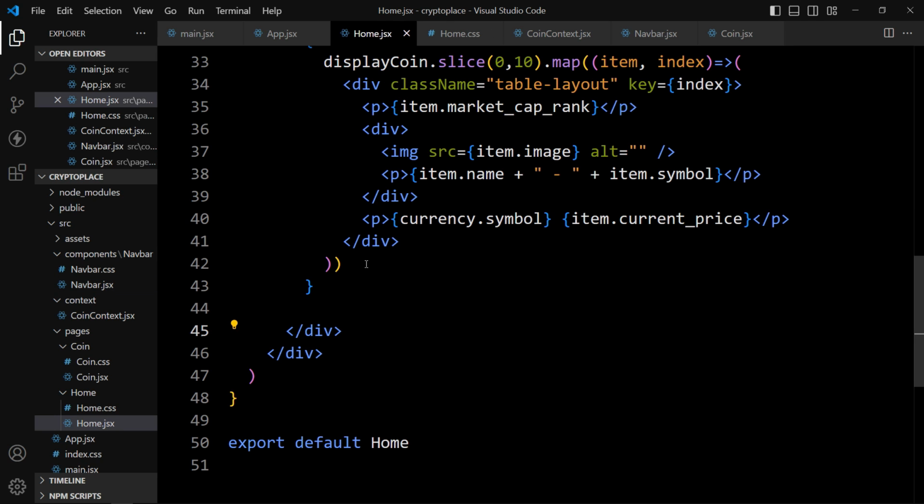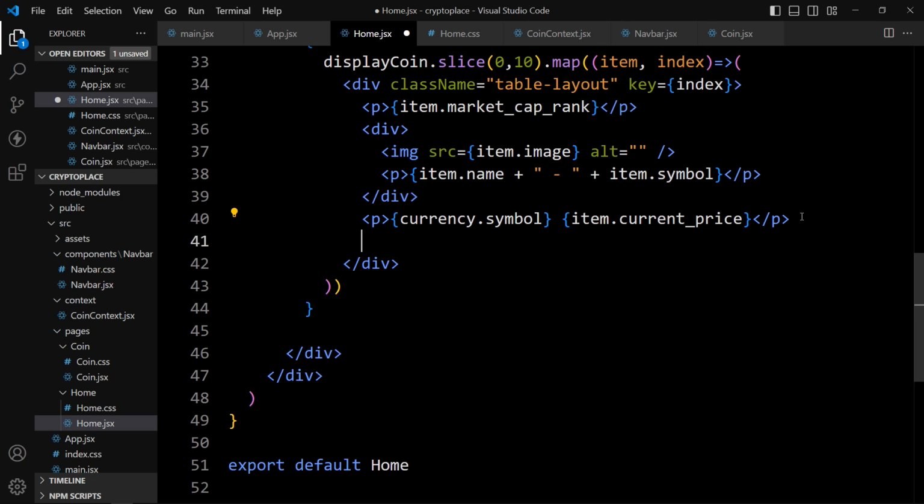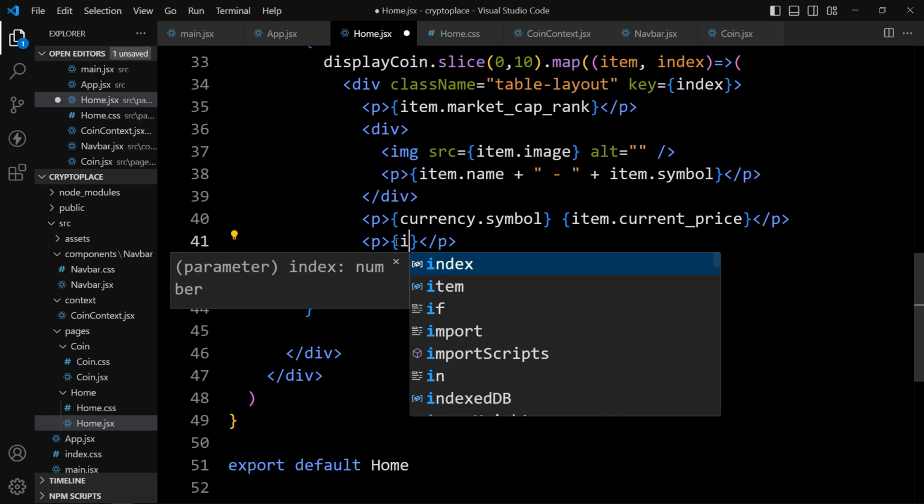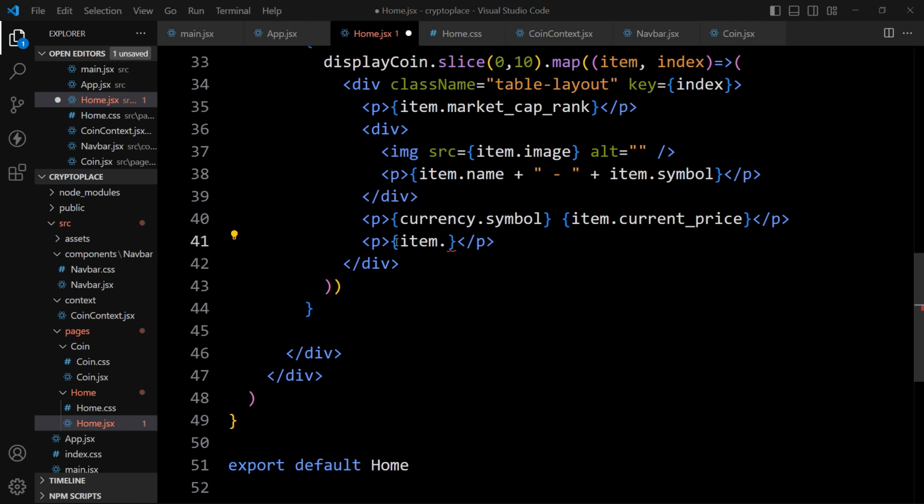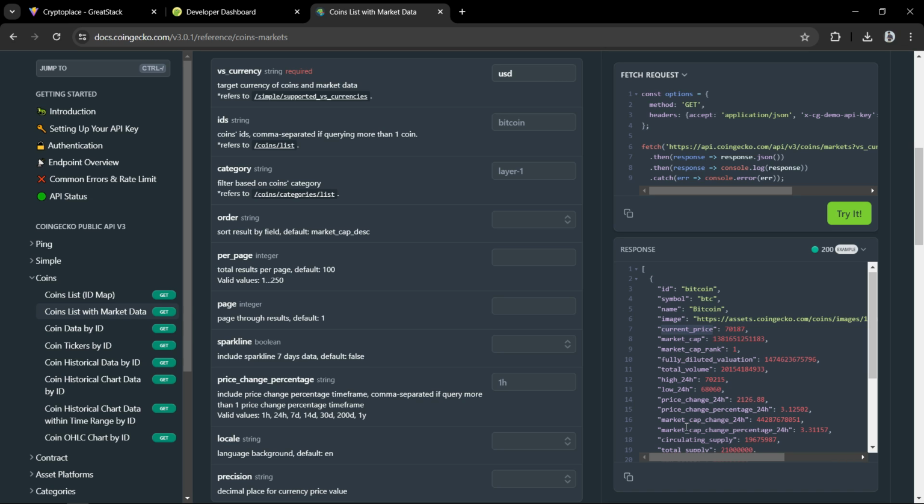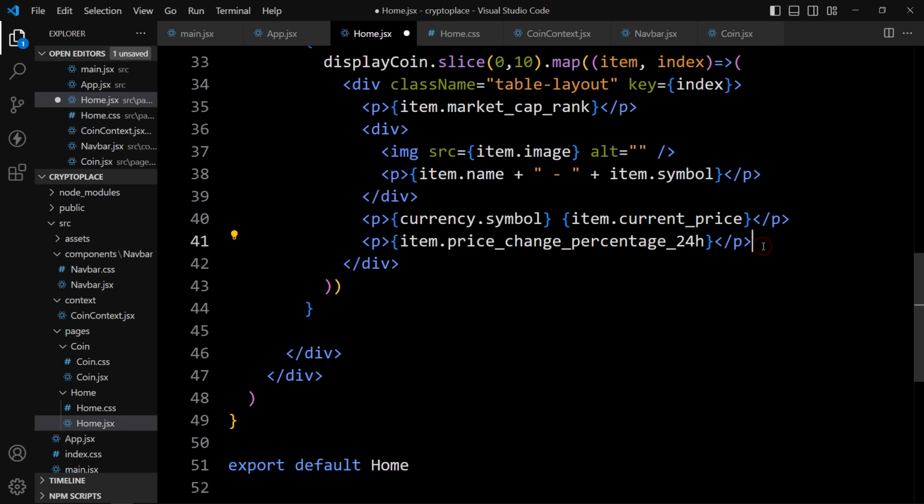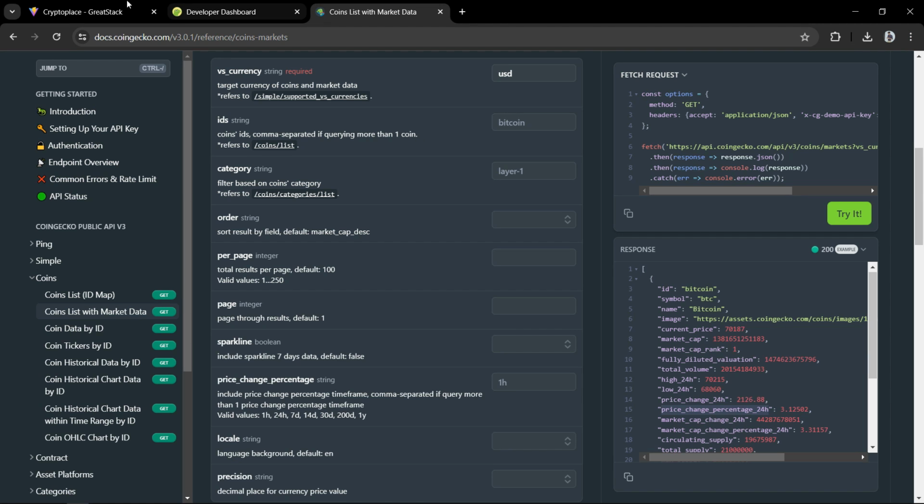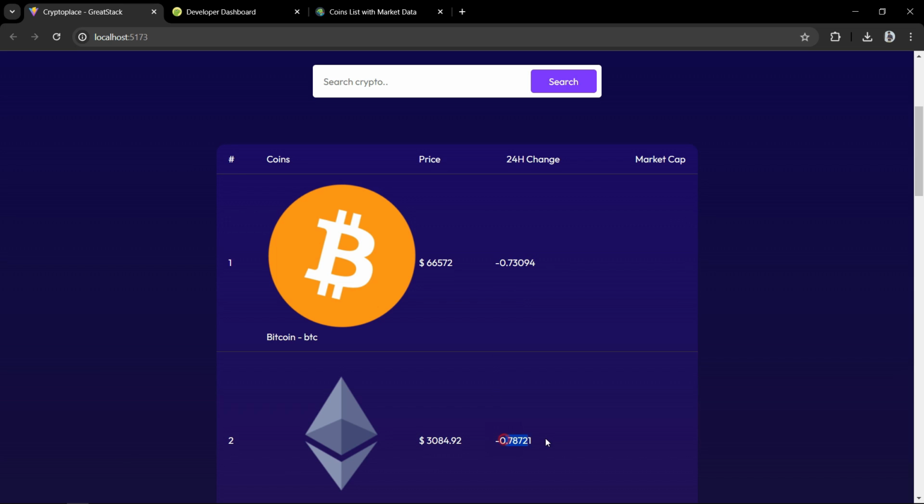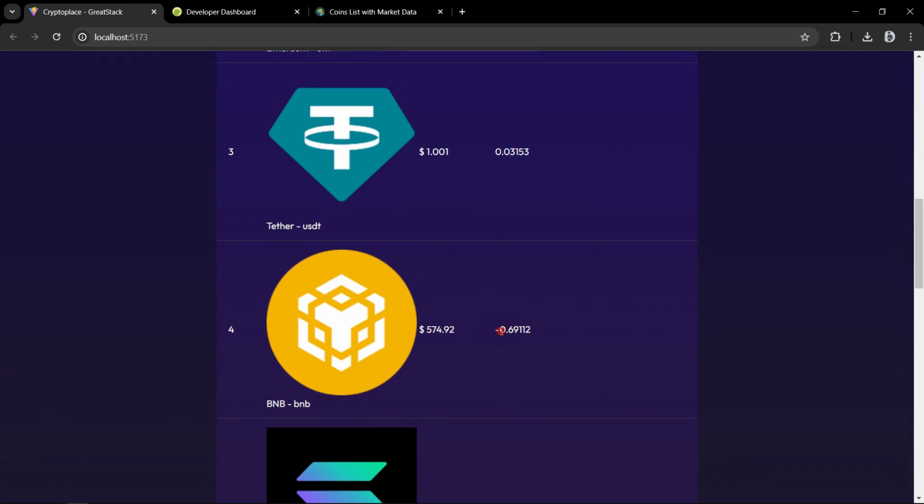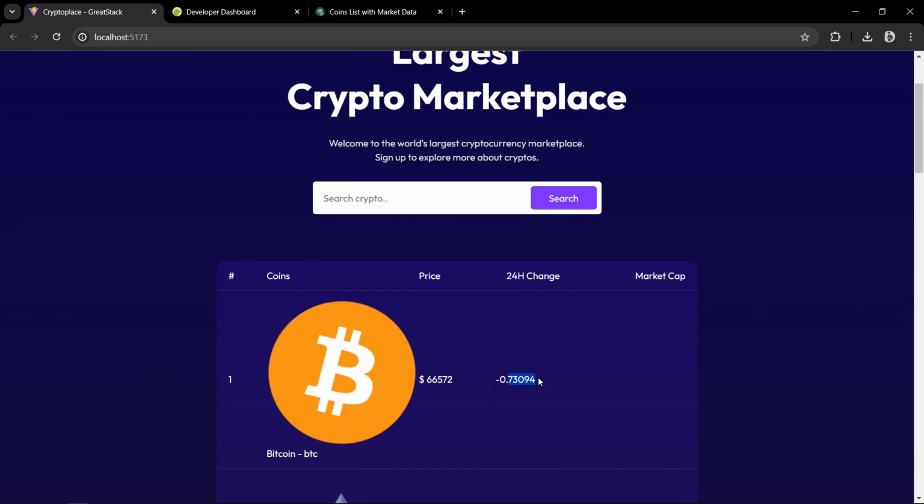Open home.jsx file and after this P, we will add another P tag and let's add curly braces item dot and let's see the response. Here we are getting the 24-hour change data in this price change percentage 24 hours. Let's copy this and paste it here. Save the changes, open the web page. So here we are getting the percentage change in 24 hours, but it is giving the data in decimal point up to 5 digits. So we have to display it up to 2 digits.